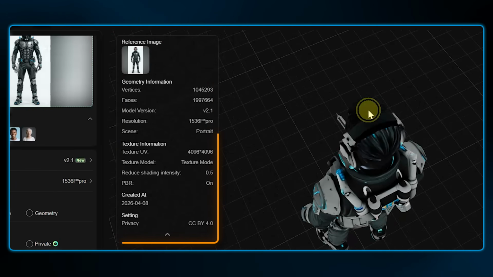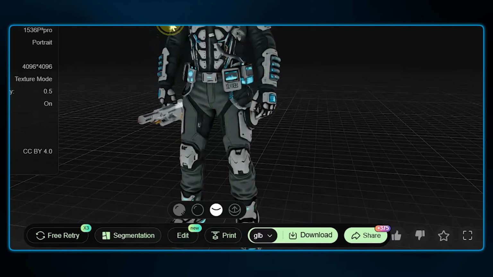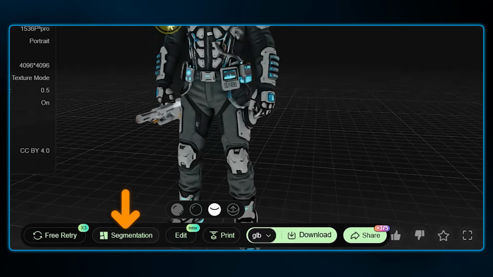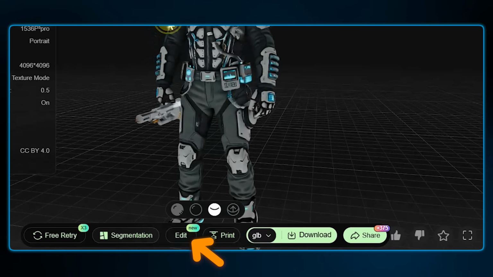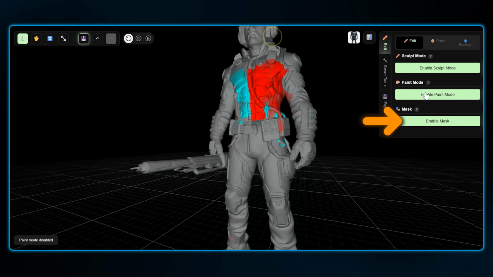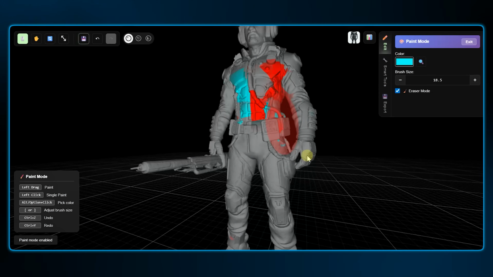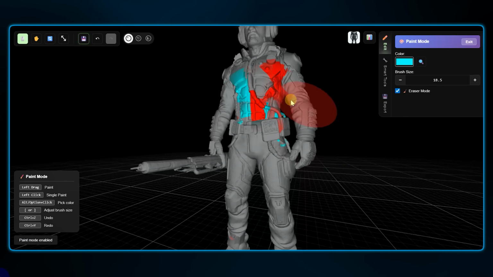On the left, you can see the technical details of the geometry and texture, and below, you've got options to regenerate, segment, edit, or export. Let's jump into edit mode. Wow! Here's the base model in the center, and we can switch between sculpt, paint, or masking modes. I'll go into paint mode, and just like that, we can paint over the model in any color. Okay, I made it pretty ugly, so I'm undoing that and heading back to the main interface.